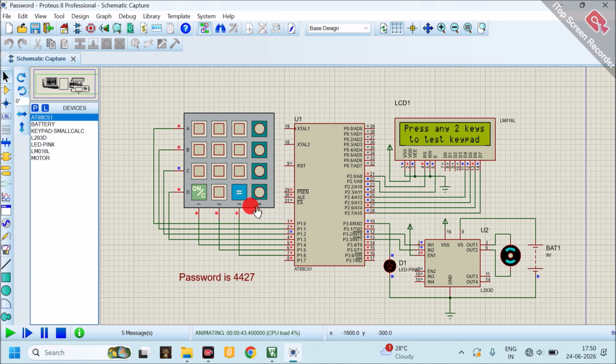Now let's discuss the numbers on the buttons. This is number 0, this is number 1, this is number 2, this is number 3, this is number 4, this is number 5, this is number 6, this is number 7, this is number 8, this is number 9. Keep in mind, number 9 is for the on button. This is number 10 and this is number 11.